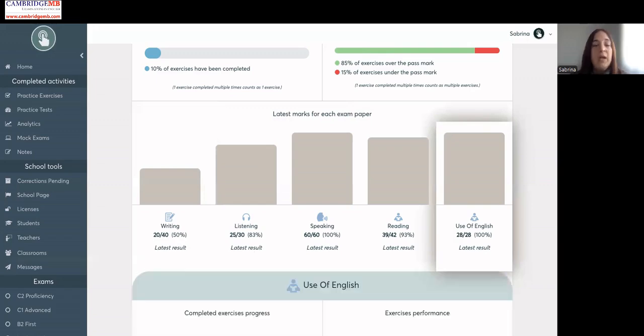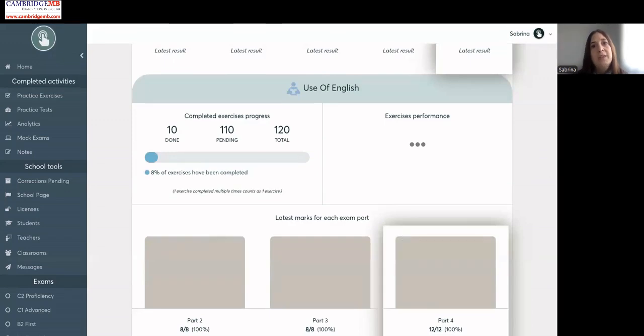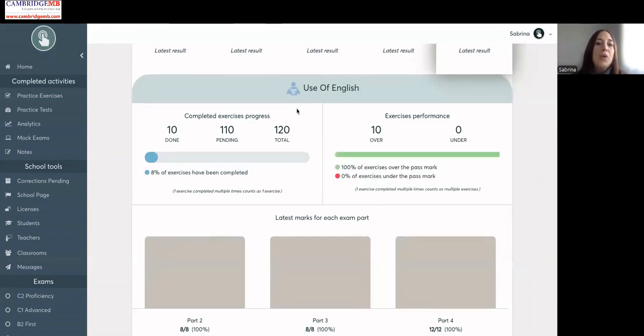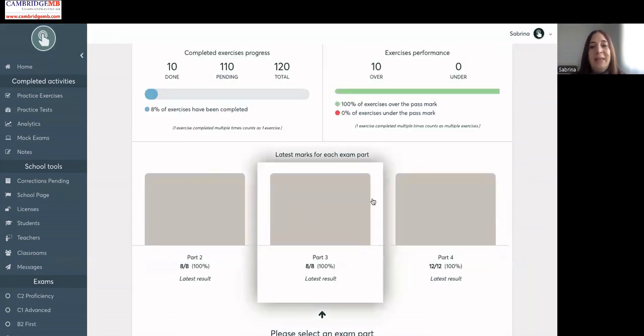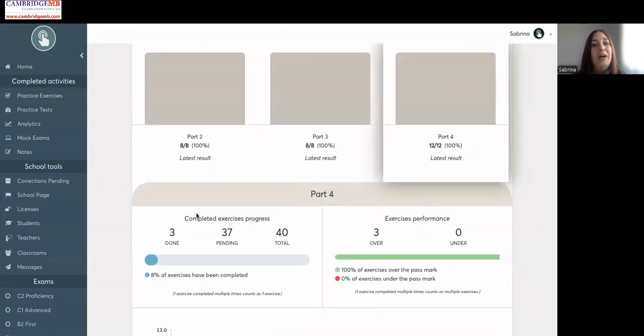So if I click on, for example, use of English, the platform will give me all the information regarding this skill. Even though the success rate is very good, because this student, or myself, have passed all the activities, I've only done 10 of them. So there's a lot of work to do. Then I can click on, for example, part 4 and see all the analytics for this part in particular. Again, I've only done 3 activities.